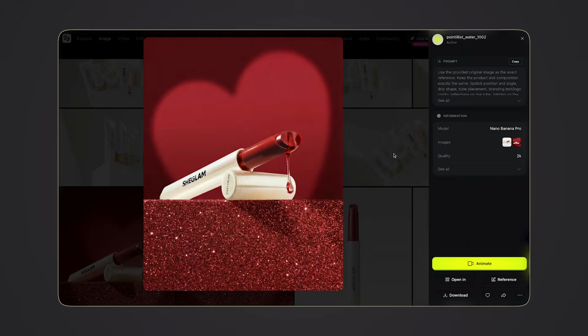So I asked for fine cosmetic glitter on the surface, like not chunky, not that craft glitter, just like high-end beauty glitter with those tiny specular highlights. And I mean, it nailed it. Now, this whole process, I think, took me about 40 minutes, and this includes ideation and conceptualization.